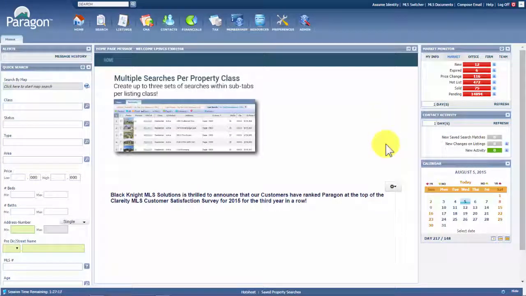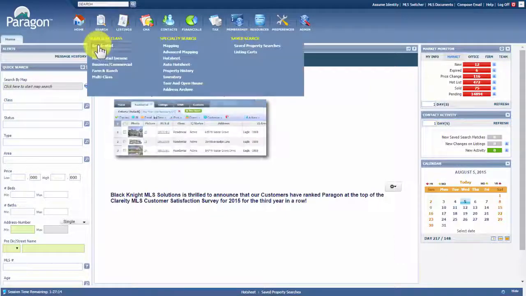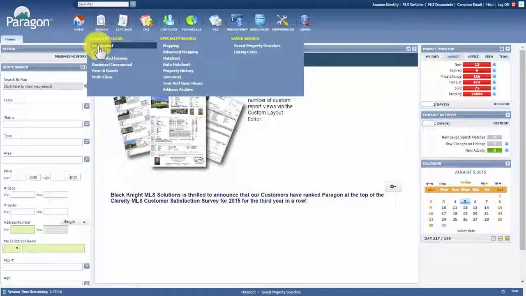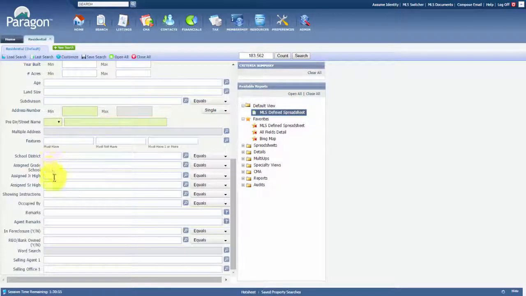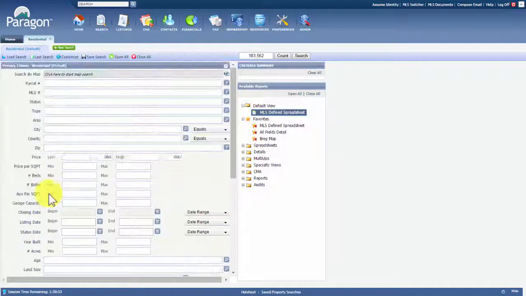So the fields we're going to work with are going to be found in a search, in this case a typical search of residential. So we open up a residential search default template. Your template, like I just said, may look different and be different as far as how it's set up per board rules, but the fields will work the same. One of the search fields that we're going to talk about is search by map. I'm going to come back to that a little bit later after we go through these other search fields.